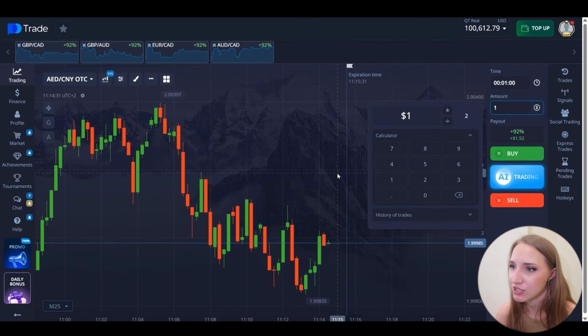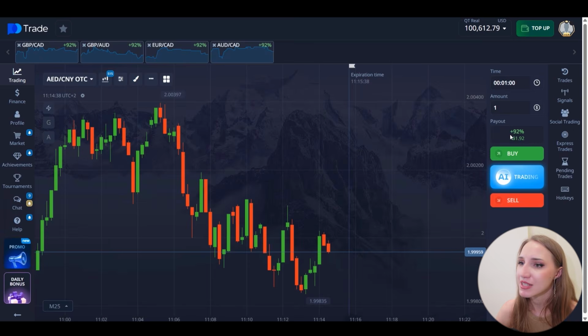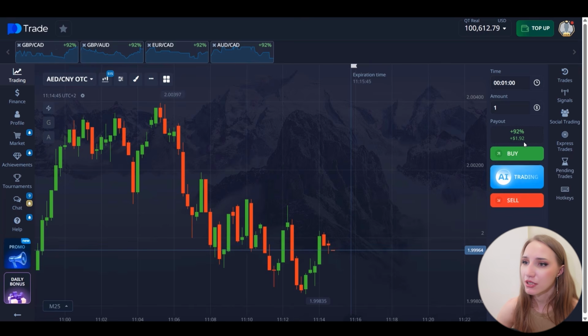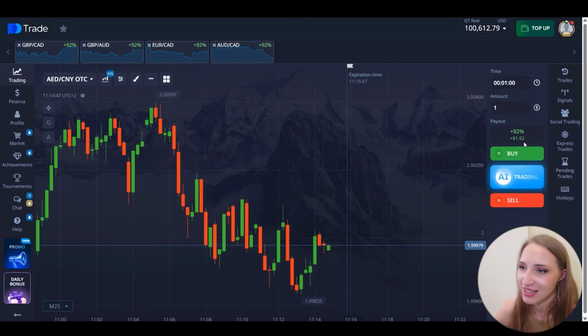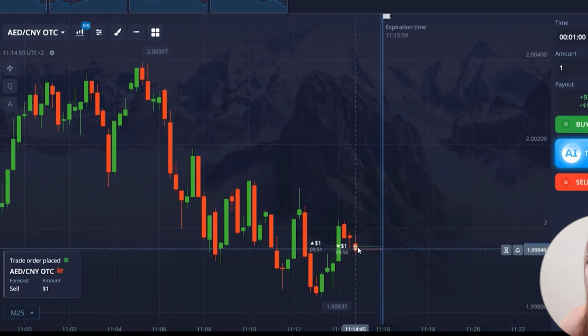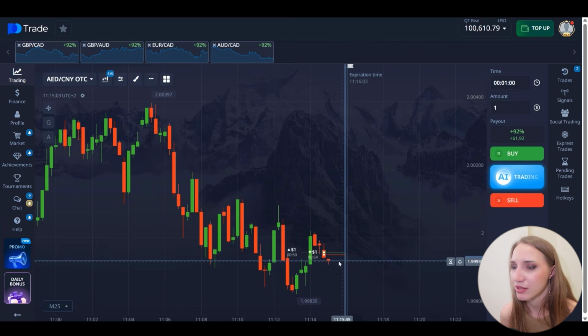So the interest rate for a specific currency pair is shown below. In this case, it's plus 92%. This means that when investing, for example, $1, in case of a positive trade, you will receive $1.92. So also you can see green and red buttons. For example, with the green button, we will open an up trade, and we open a down trade with the red button. I've just opened 2 trades. One is an up trade, one is a down trade. So we will predict the price movement on the chart.